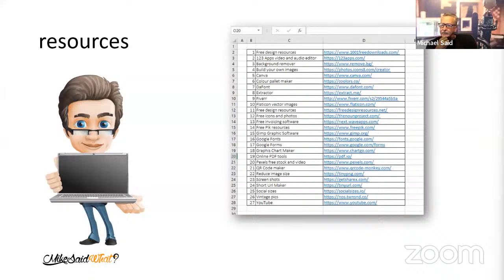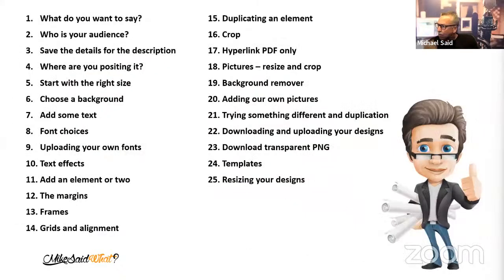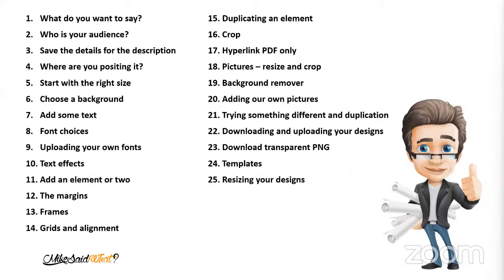We're going to start looking at some design, and I'm going to take you through some of the things that you're going to do. I have this printed out in front of me. This is what I want to cover in the short amount of time that we've got, so I'm going to be pretty quick. I'm going to talk to you about what you want to say, understanding who your audience is, saving the details, and positioning.